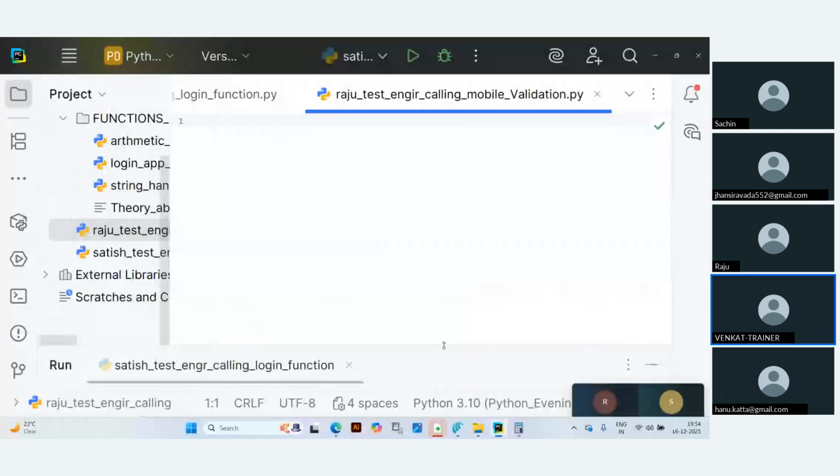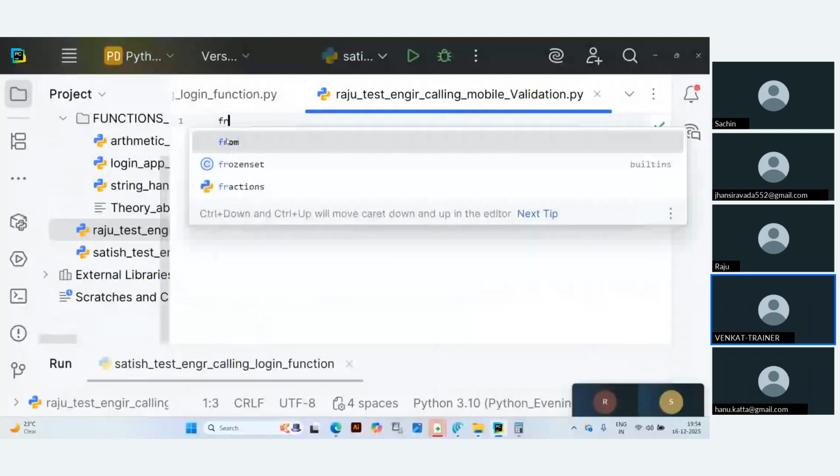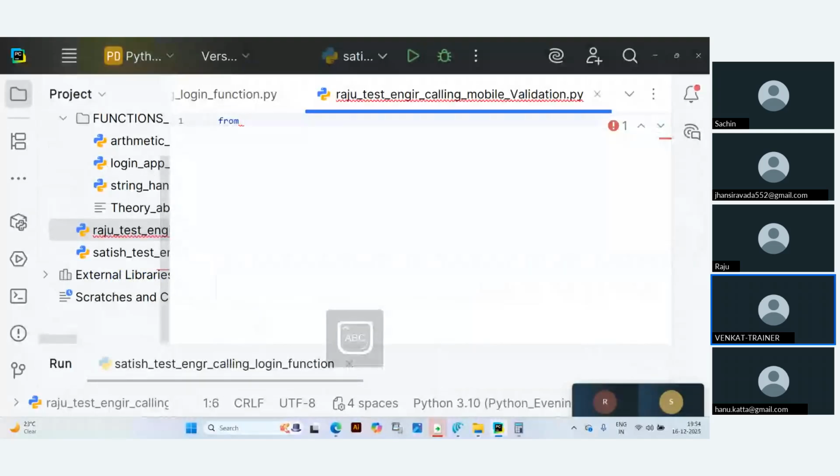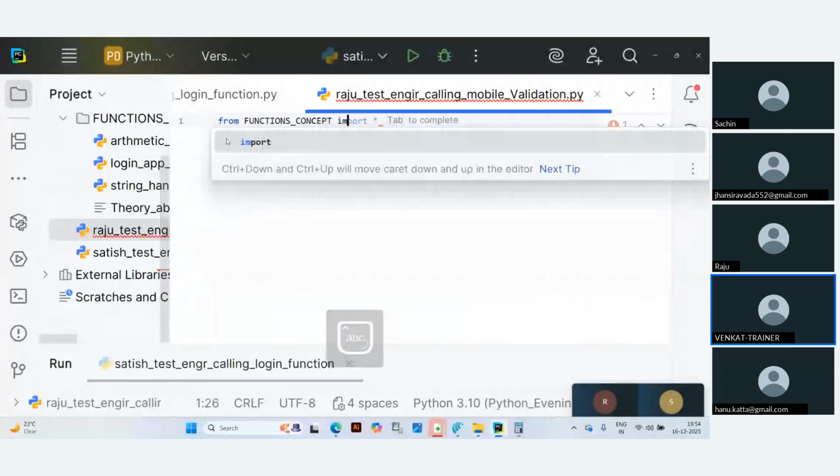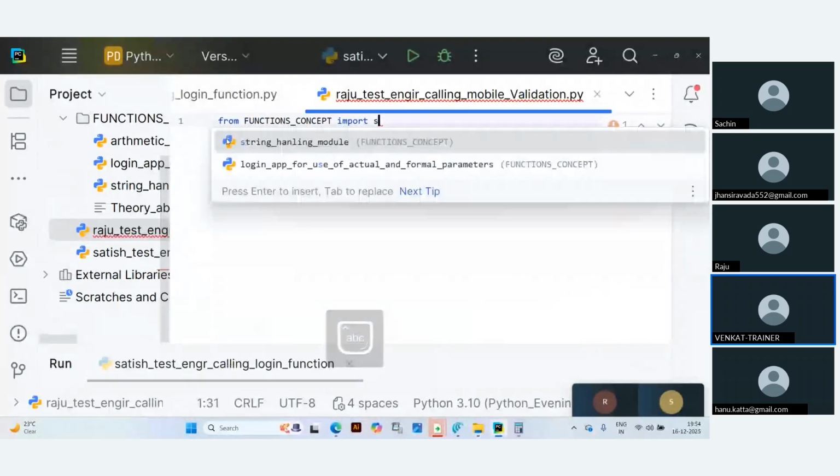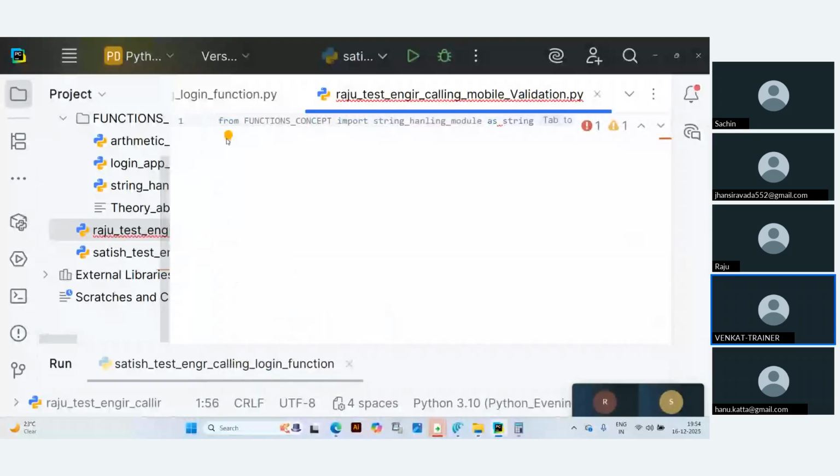From the package called functions concept, import, there is a module called string handling module as s.